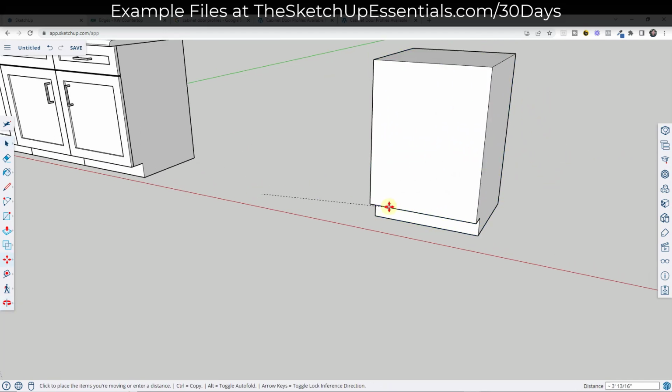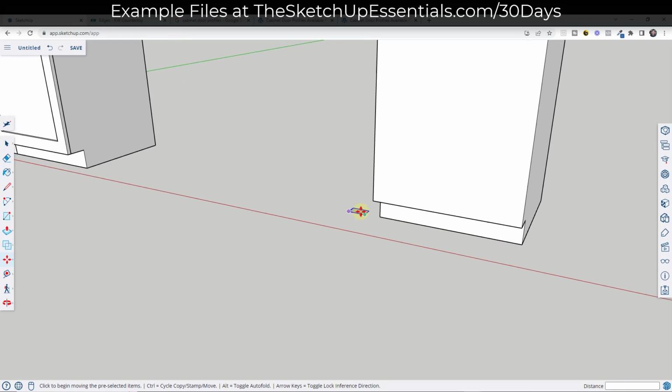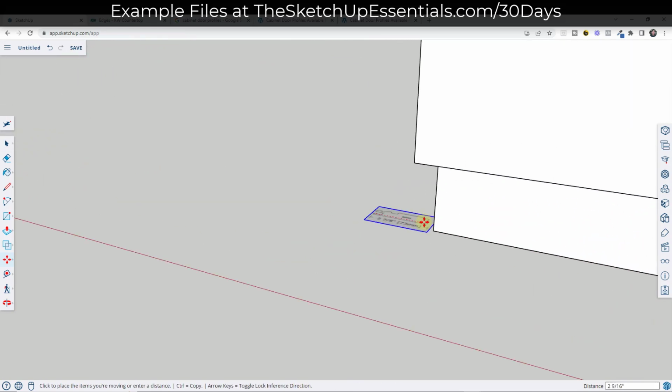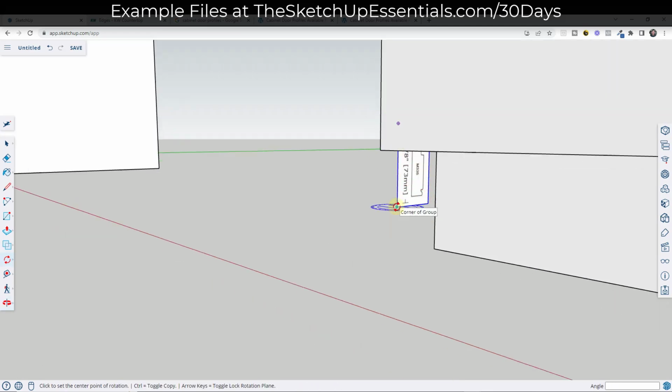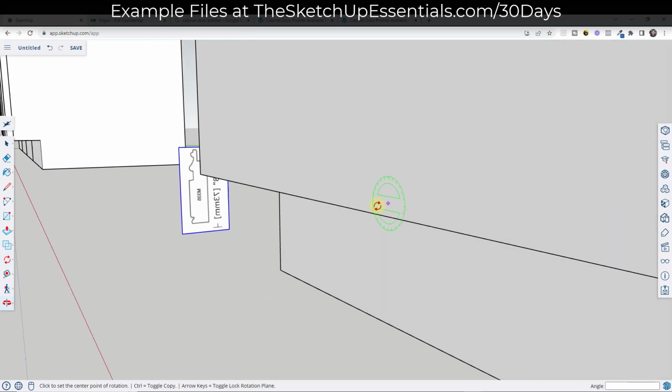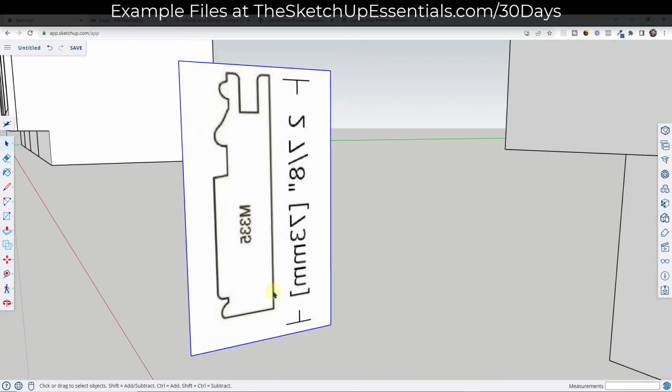But then I'm going to take this and I'm going to align it with this surface. So what I want to do is use the rotate tool in order to stand it up in a way that I can see it like this, and I actually need to turn it the opposite direction. There we go. And so what I want to do is trace out this profile.